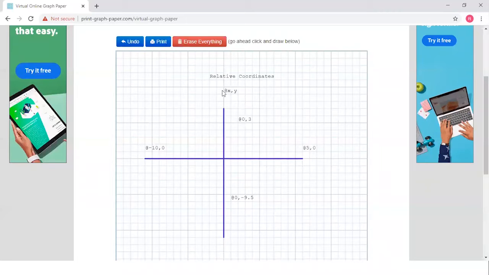So your relative coordinates will have an x and y value. If I was drawing a line that is going to the right 5 units and up 3 units, this would have a relative coordinate of at 5 because it's going to the right, comma 3 because it's going up.